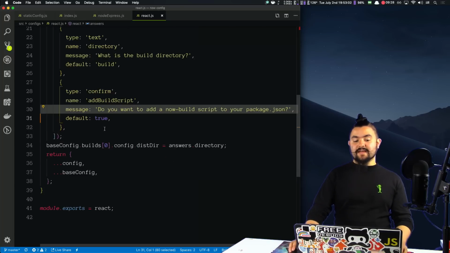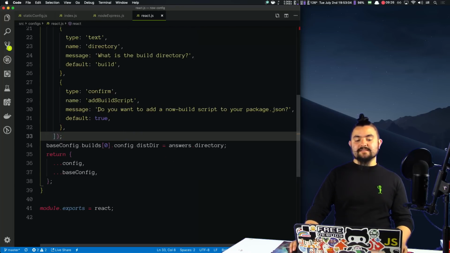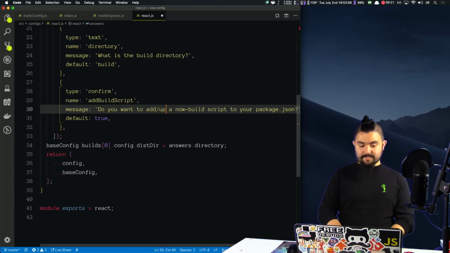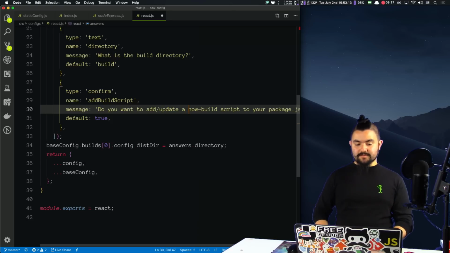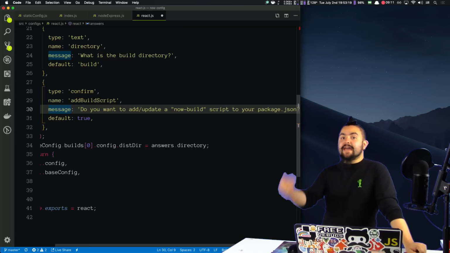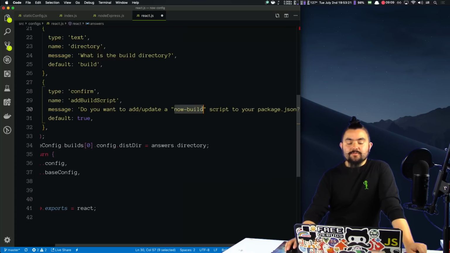I think we'll always ask it. I'll say, do you want to add/update a now-build script in your package.json? And then if they have an existing now-build value, we'll set that as the default. Otherwise, the default will be npm run build. I think I like that.